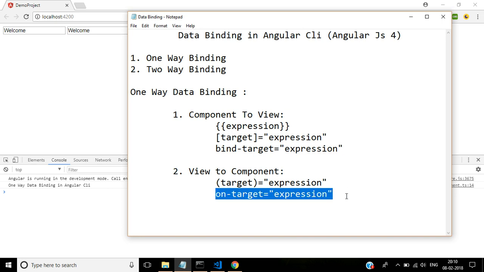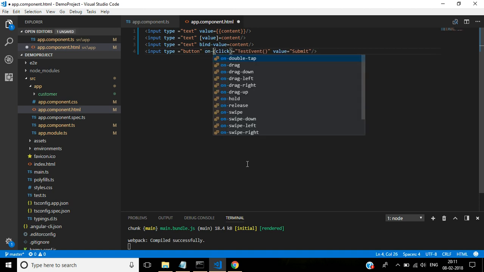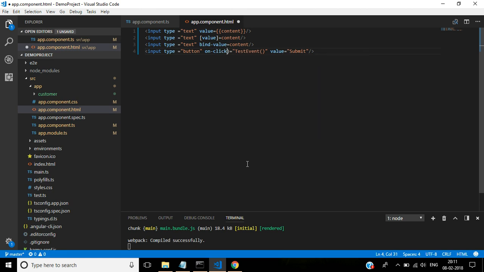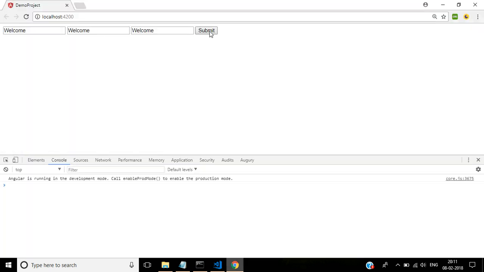See here, we can use second one, on click event. Let's see the output. Click the submit button, it's displayed same output message.